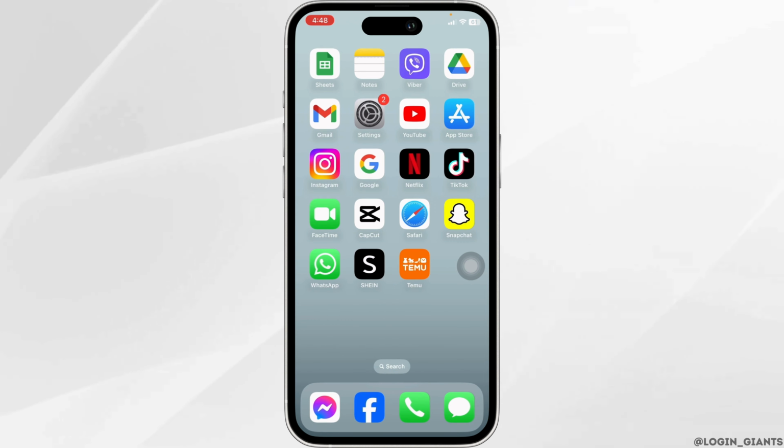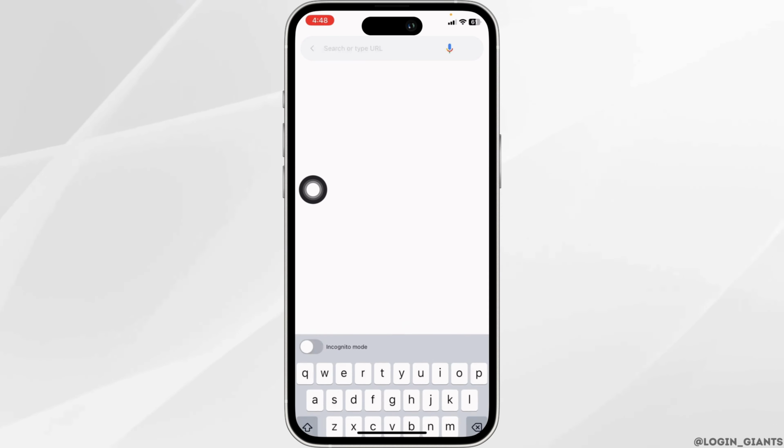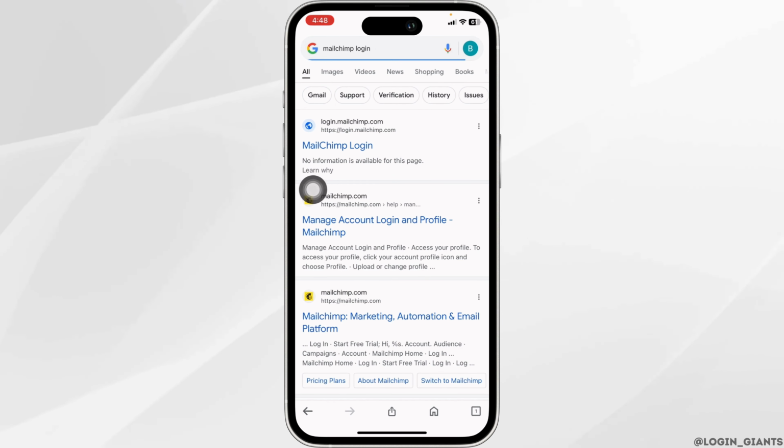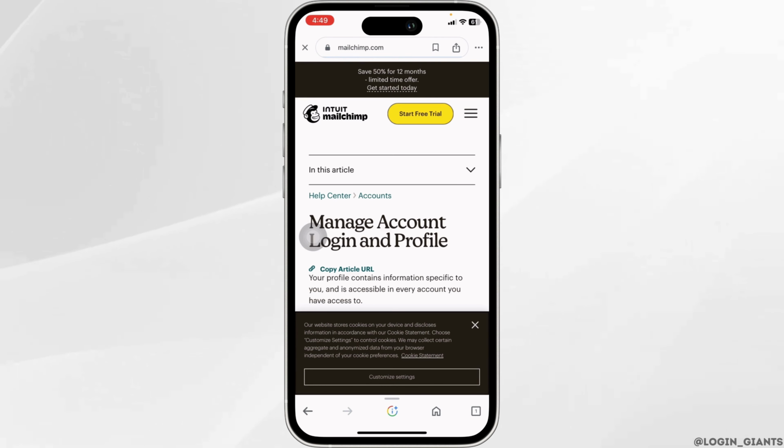Let's get started. Launch your preferred browser. Now type in MailChimp login and search for it. With that, different website links will appear. Click on this one, MailChimp.com, open it. With that, you will land on the official website of MailChimp.